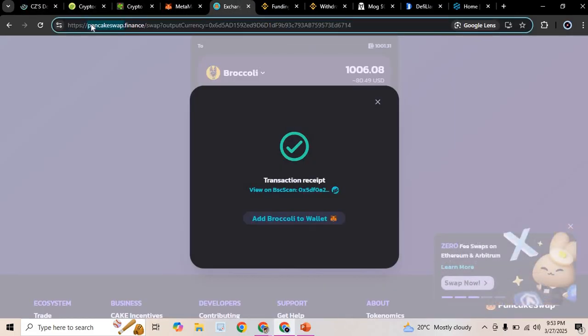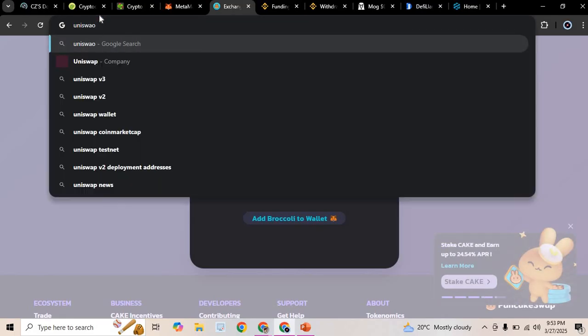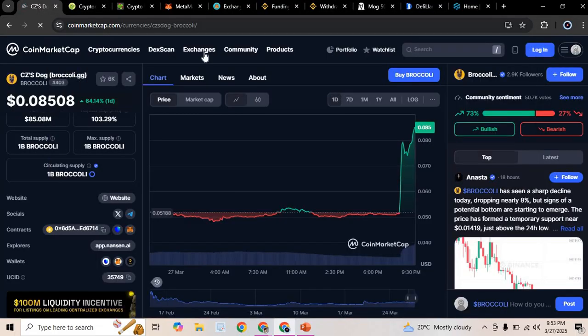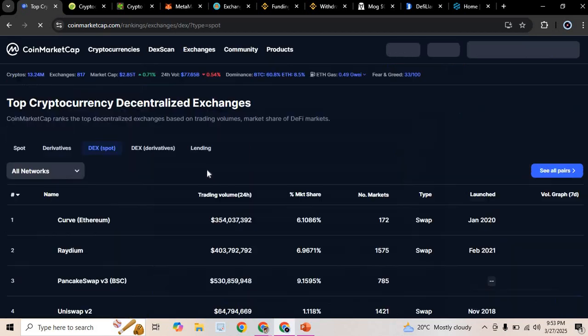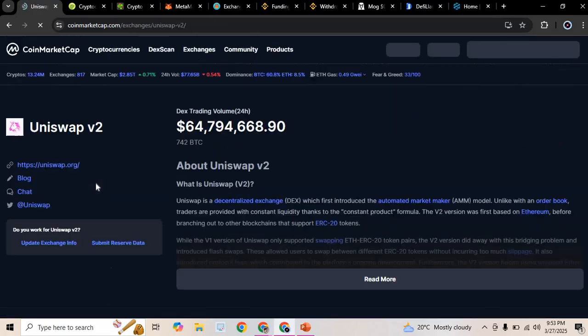Should I write Uniswap here and just guess the domain? Or what should I do to get the correct one? For the Uniswap, you have to go to the aggregator. Yes, I'll go to see and then you get the correct domain. The website. Yeah. So here it is, Uniswap.